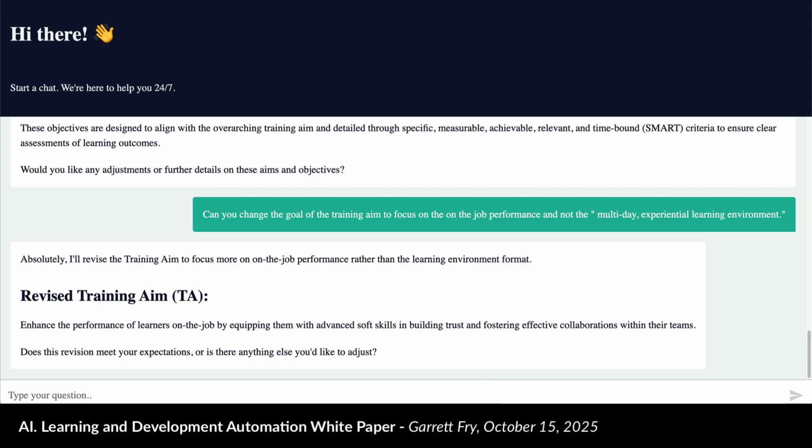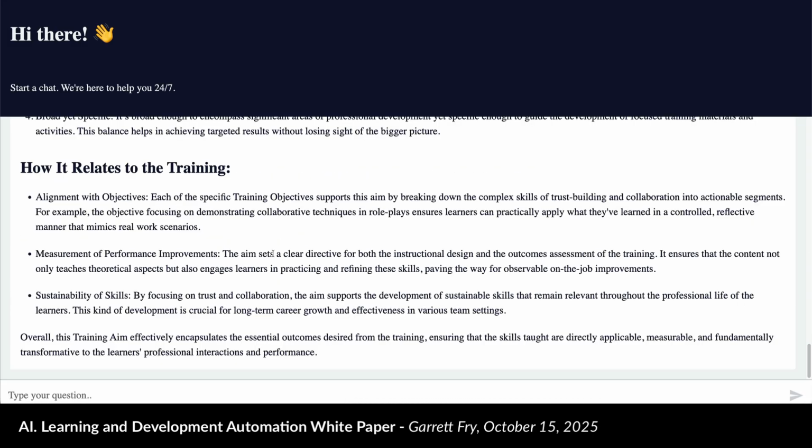I'm going to ask it, can you tell me why this is a good training aim and how it relates to the training? Here I want to challenge the AI to justify its choice. If I can follow its reasoning and agree with it, then I think I could go with this training aim. So let's submit that. All right, so let's take a look at that.